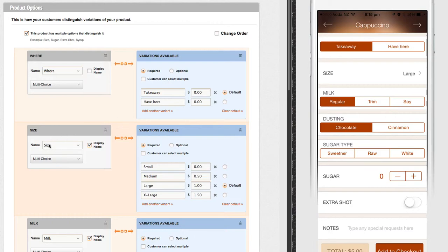Secondly, I've got size, which I've also set up as a multiple choice item. And over here on the right hand side I've said it is required that a user selects a size, and I have 4 sizes and I have listed the large one as default.